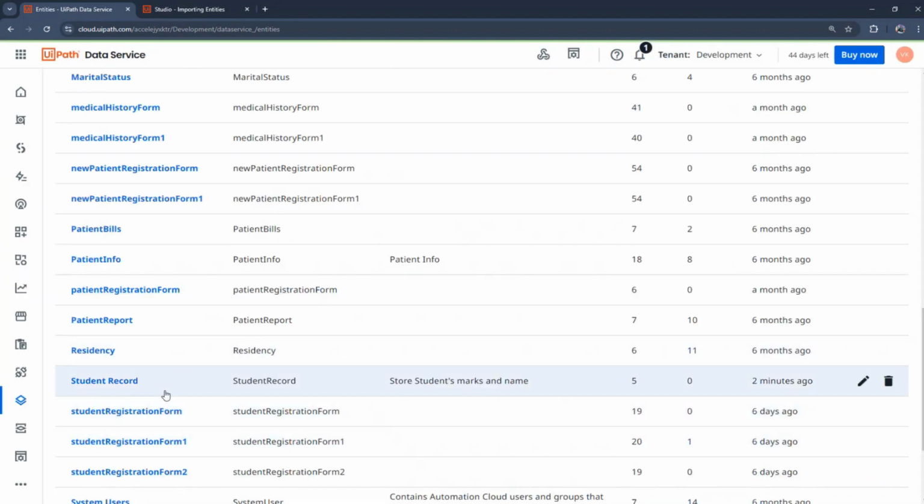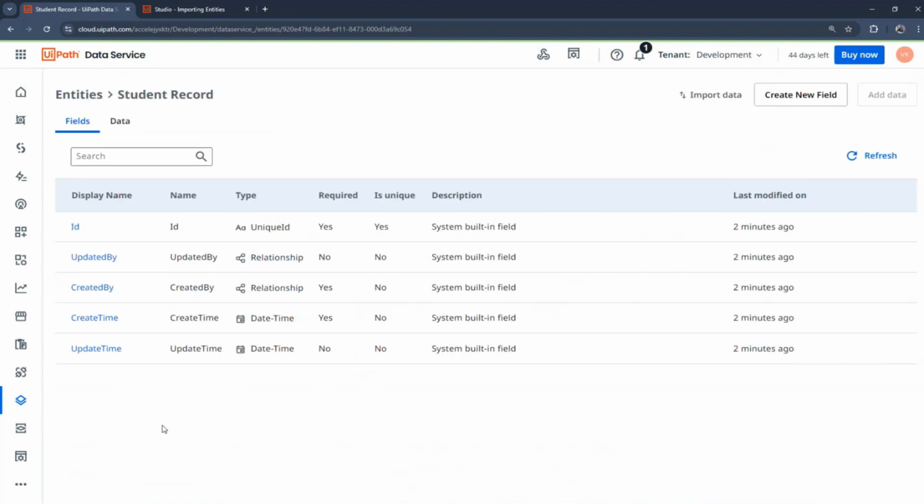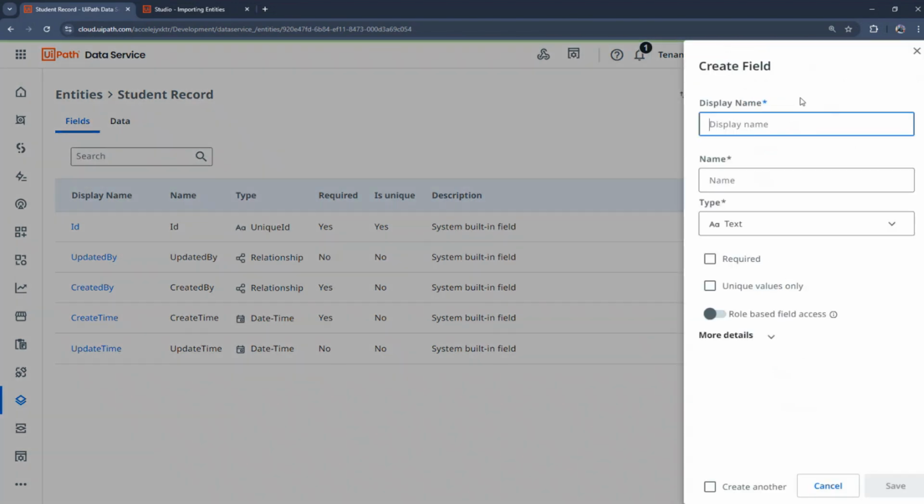After you have clicked on Create, you can see this is the particular entity which has been created. By default, it has particular fields such as ID, updated by, created by, create time, and update time. These are the default fields which you get after you create any entity. Then for your custom records, you can create new fields in the entity. You can click on Create New Field.